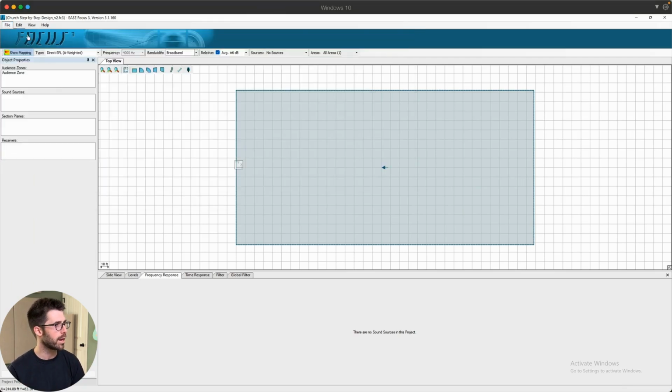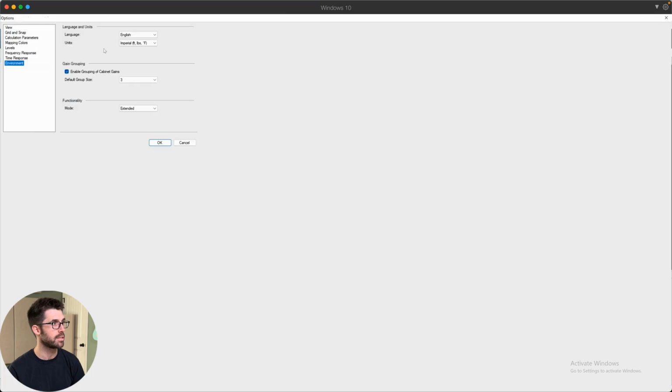One thing to note real quick is if I go to File and Options, I go down here to Environment, I am in extended mode. That gives us a few more functions within the software to play with. So if you're following along here in your own copy of EASE Focus 3, that's what's going on. And you're also going to have access to this EASE Focus 3 file at the link below if you want to snag it and look at the design and see what I did.